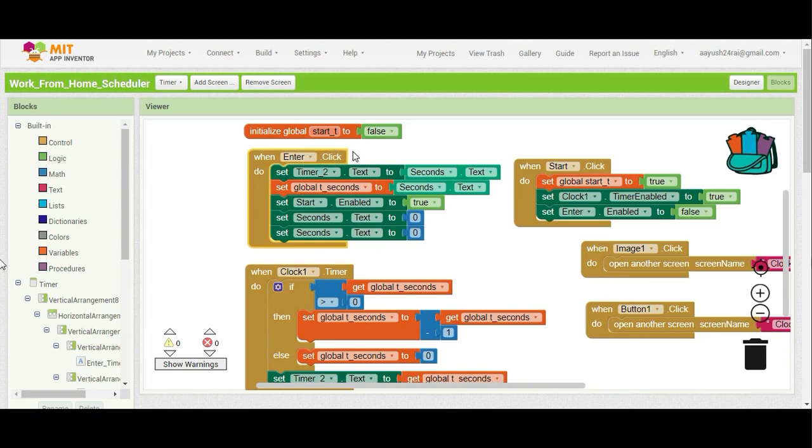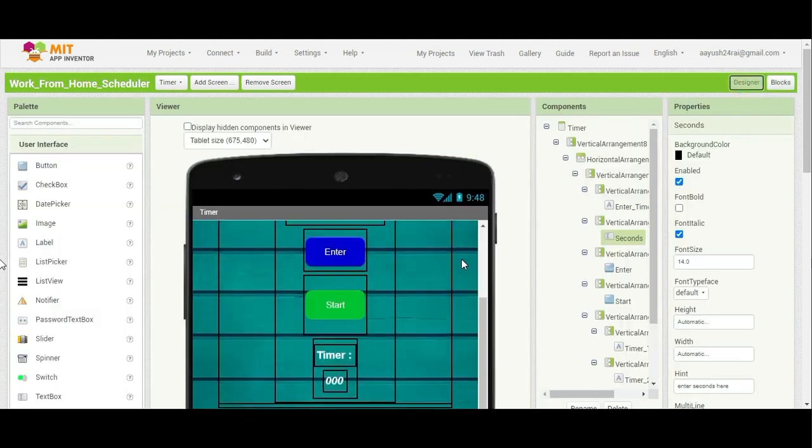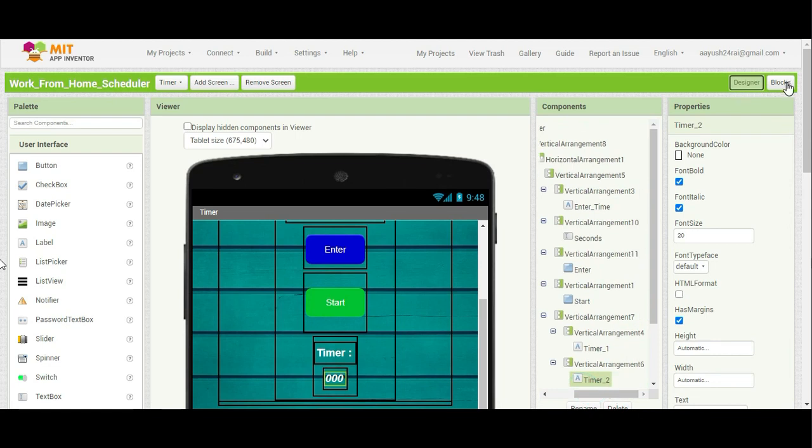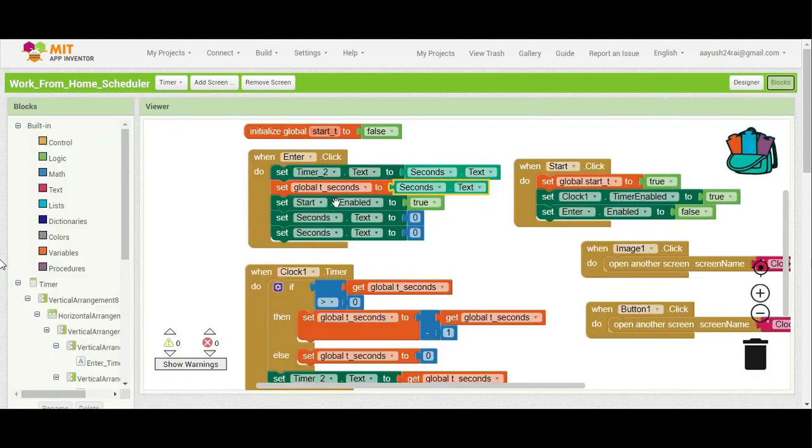Now when the enter button is clicked, when you've entered the seconds you want for the timer to run for, then I want its text, timer.text, to become the text that you've entered, as well as I want to set global t_seconds to the text you've entered. This timer 2 is nothing but this part. As you can see, it says timer 2. Now again, I want the start button to be enabled.